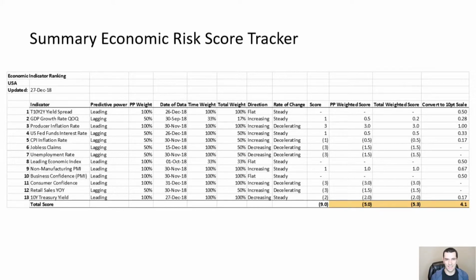So I do want to get into my 12 steps, so let's go there now. Okay, as discussed, I do want to get into my 12 steps to understanding where we are in the economic cycle. This summary economic risk score tracker is the goal of this video, effectively coming up with a simple score out of 10 that allows me to understand where we are in the economic cycle.